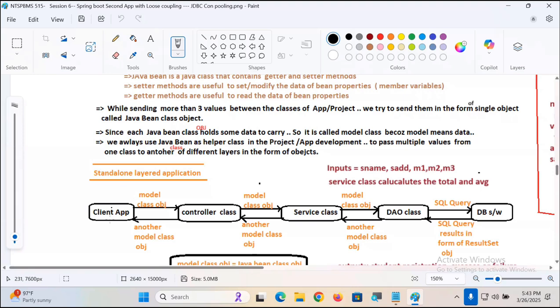See guys, the client application sends these inputs in the form of a model class object, nothing but a Java bean class object. Because of the Java bean, I have to design the method in the controller class having one param or five params. One param that is Java bean type, but that one parameter is a Java class object. That's why it internally holds five values, right?